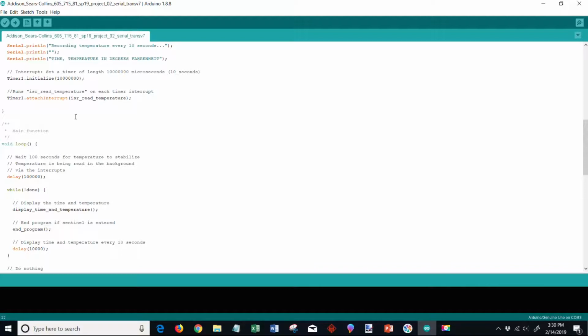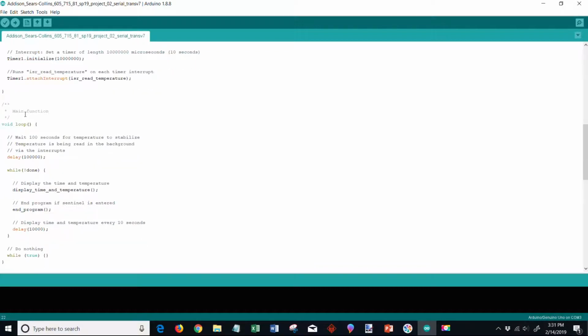The temperature must begin recording after the temperature is stabilized at room temperature. How I met that requirement, you can see here in our main function. This line right here, where we go void loop, and then here it's wait 100 seconds for temperature to stabilize. Temperature is being read in the background via the timer interrupts. So we have a delay right here for 100,000 milliseconds, which is 100 seconds. We only start displaying the time and temperature to the screen after 100 seconds have elapsed. We need enough time for the temperature to bounce up and down and find an appropriate, stabilized value.